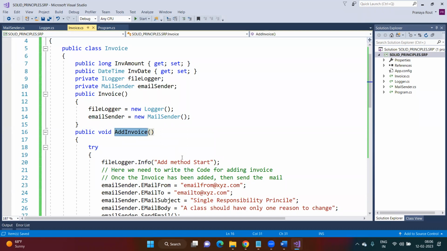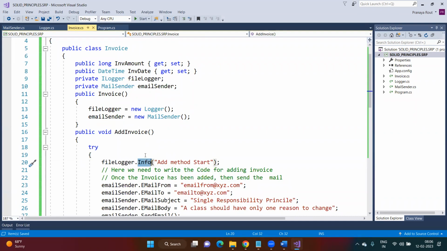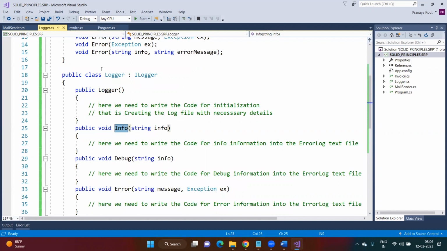As long as the method signature is the same, there is no issue. This method takes one string parameter, that's it. I don't know how this parameter is going to be used by this info method. That is not the responsibility of this invoice class. It just needs to create an instance and call this method by passing some string data. That's it. How this data is going to be logged, where the data is going to be logged, that is not the responsibility of the invoice class. That is the responsibility of the logger class.